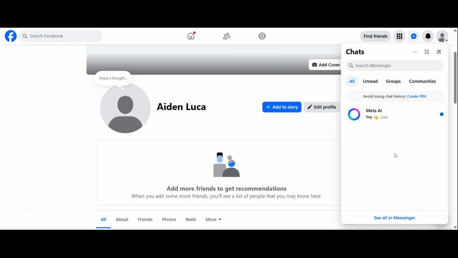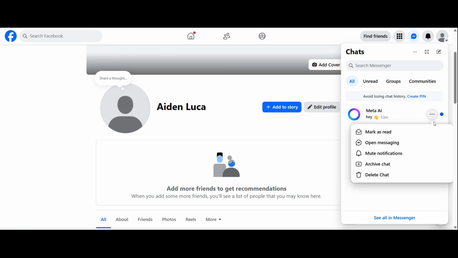Now you'll need to open the conversation you want to remove. Keep in mind that Messenger does not give you one master delete button for all conversations, so you'll be repeating these steps for every chat you want to clear. When the conversation opens, look for the three dots, also shown as the More Options menu. Click on that and you should see several actions appear. One of those options will be Delete Chat. Select it carefully because this is the step that removes the entire conversation from your inbox.